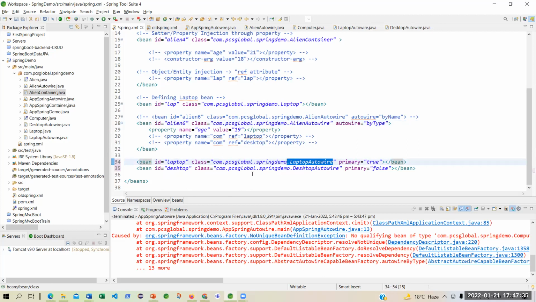Fine. But now I have said that whenever you see this by type, and you see the primary out of these two, this is true. That means I'm going to pick up this one. Let me run this.